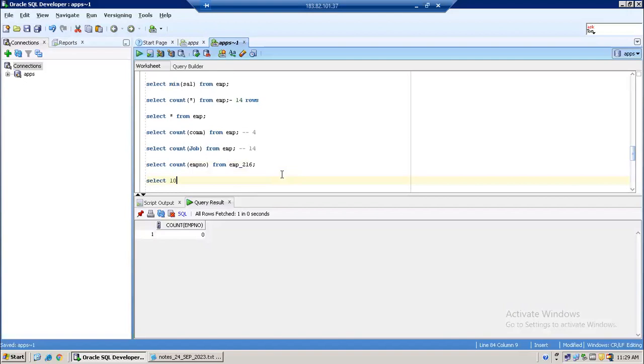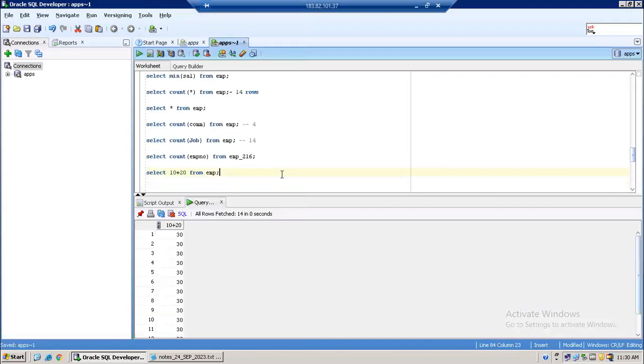Suppose I want to perform a calculation. Can I get no error? It is not related to a specific table. In this case, we have to use the dual table.